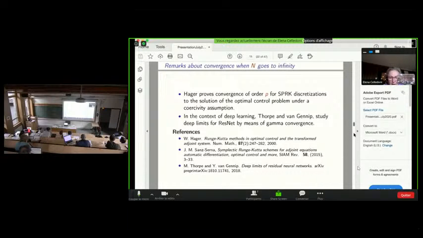Recently, Thorpe and van Gennip studied deep limits, as n goes to infinity, the number of layers goes to infinity, in the context of ResNet. And they used techniques from gamma convergence. But it's not clear yet how the theory of Hager, the theory of convergence of Hager, can be adapted in the case of deep learning. And it could be an interesting project to look at this.